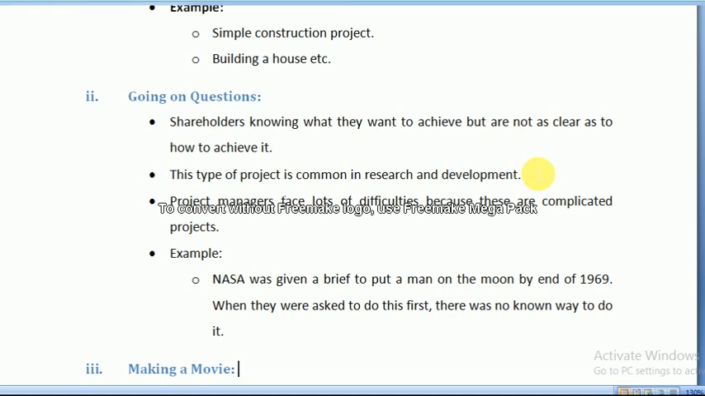Next question: who is the client? Our client should be specified, the one for whom we are doing this project. If the client is not specified, then whatever project activity we are doing will all be in vain.